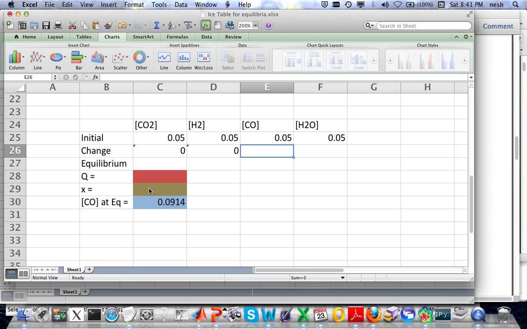I'm going to think that I have to produce a little bit of carbon monoxide, so I'm going to say that's just equal to plus x, or just x. And the same thing here for the water, equals x. And there we go. Now, what are we going to put in for this equilibrium value? It has to be the sum of the initial value plus the change. Maybe you can take a shot at that one right now.